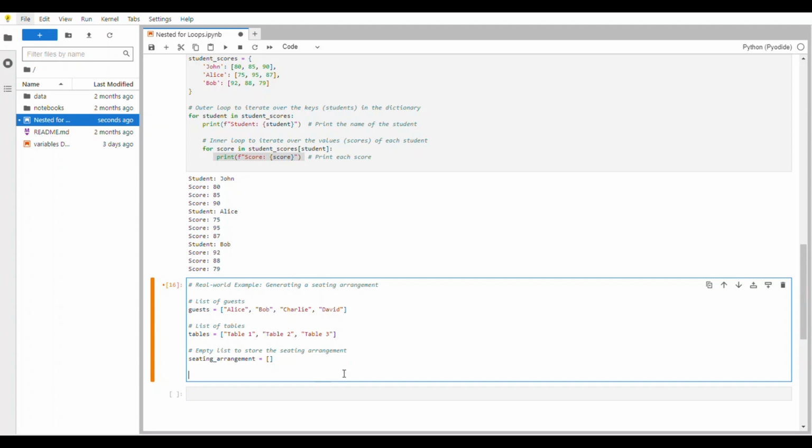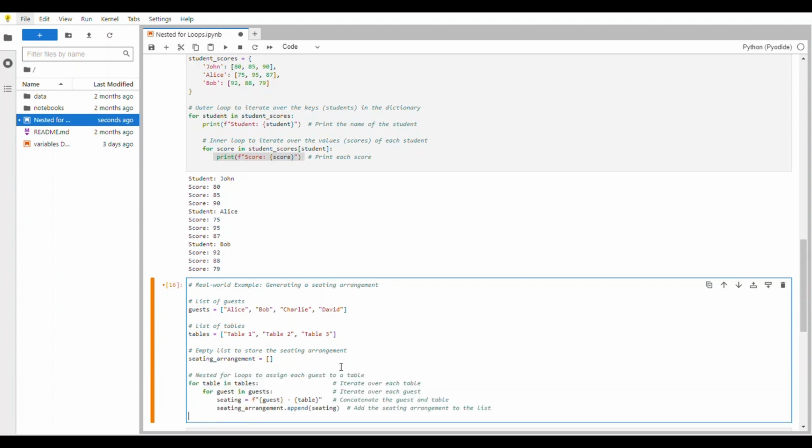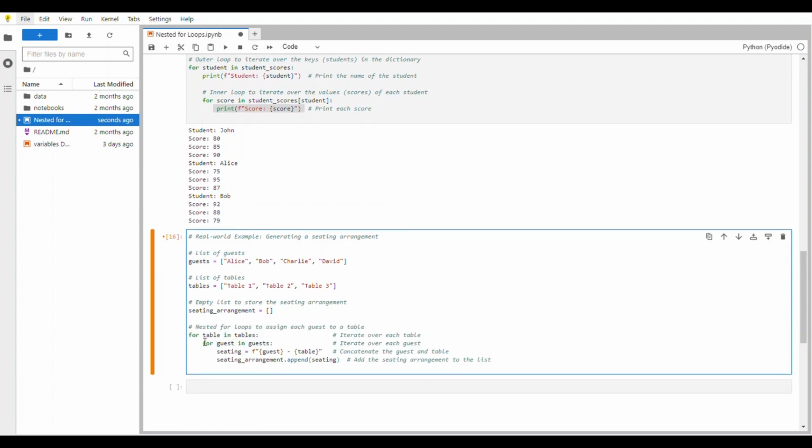Here, we use nested for loops to iterate over each table and each guest. For each combination of guest and table, we create a seating arrangement string using string interpolation, f-string with guest and table. We then append this seating arrangement to the seating_arrangement list. The line seating f-string with guest and table is using f-string formatting to create a seating arrangement string. It combines the name of a guest and the table they are assigned to, separated by a hyphen.